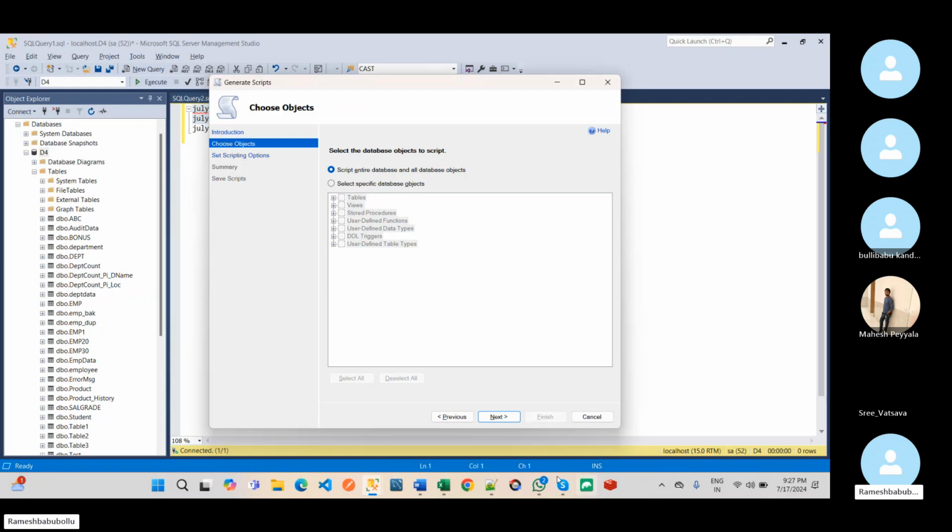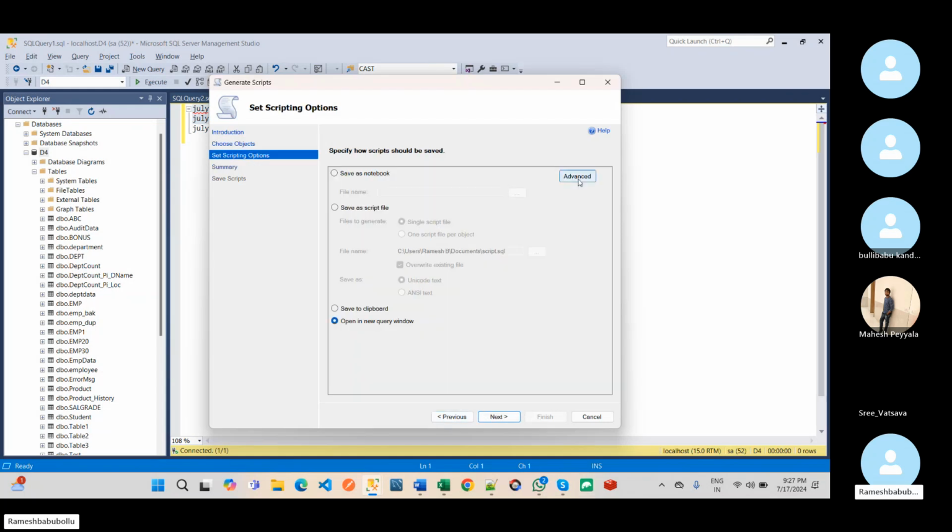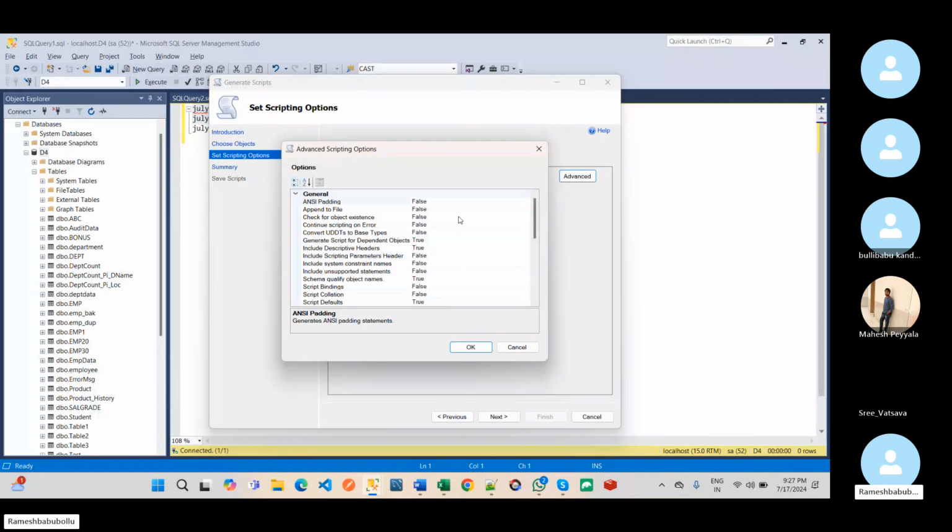Then click on this, open the query window, and click on Advanced. Suppose check for object existence. This will generate the if-else condition for objects, so you can make it true. Then continue on script error: make it true. If any error comes, continue. It will continue the scripting. And convert UDDTs to base types: make it true, and generating.